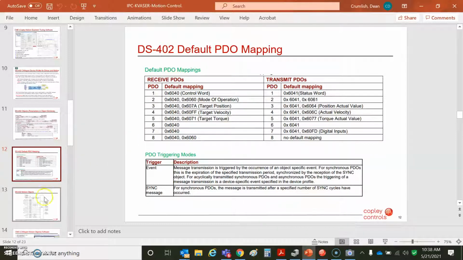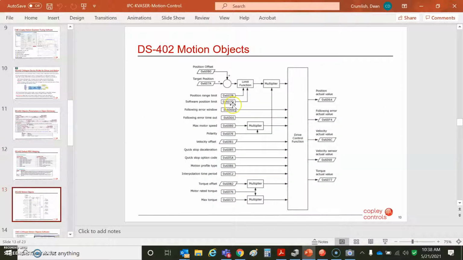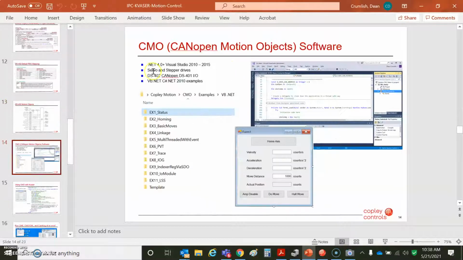There's standard default PDOs that are mapped in all CANopen drives according to the spec. We, of course, remap them with our CMO and CML software, but the basic idea is there's objects for motion control based on the 402, and all these objects are things you can read and write, you know, read the position, write to the commanded position. The CMO software is for Visual Studio. It's like a .NET framework for C# or VB.NET. And you can see a bunch of examples. You put the examples together and you can do motion control.